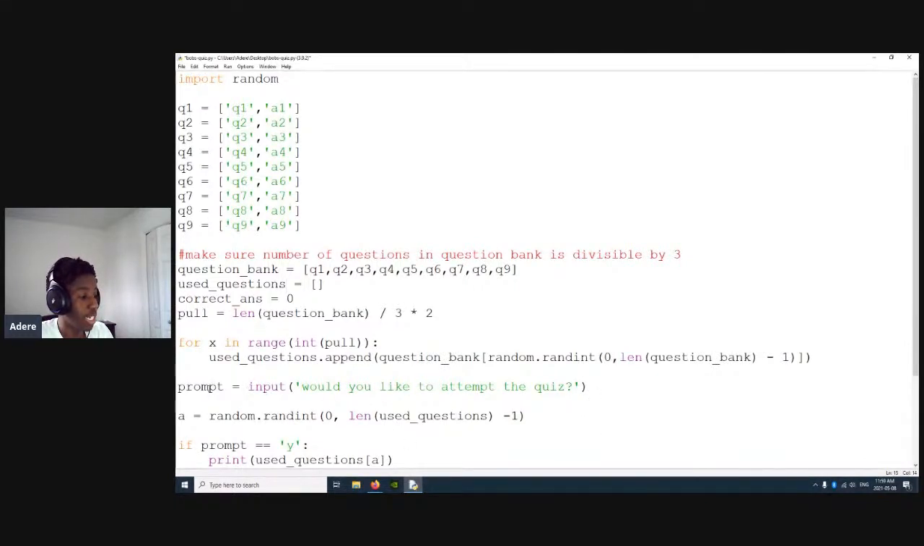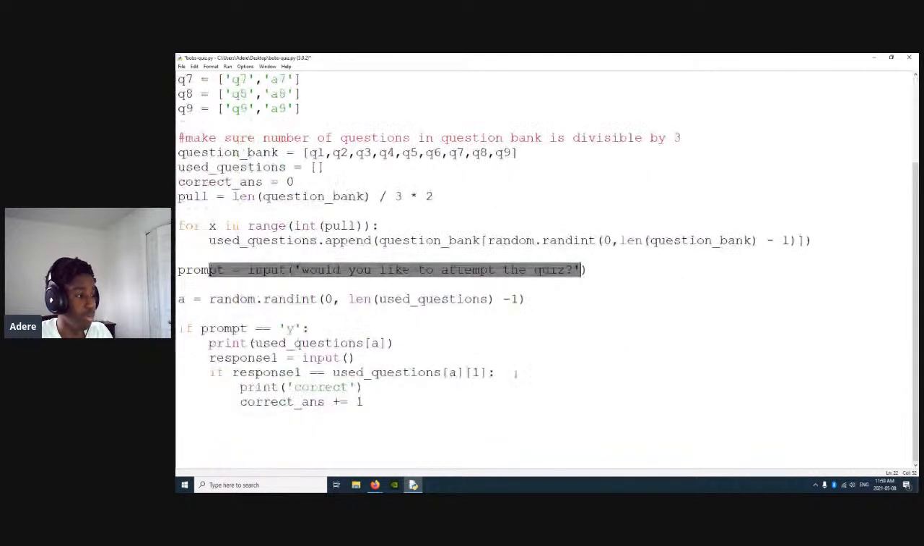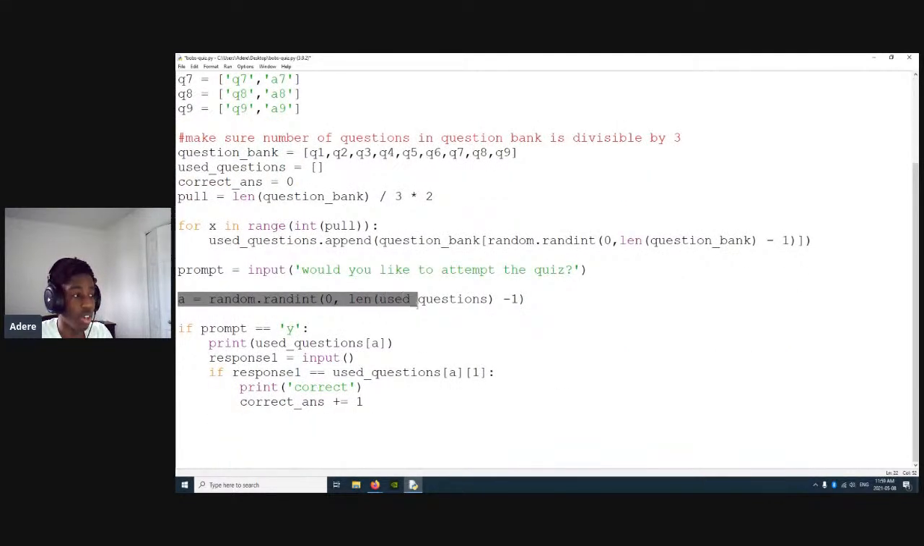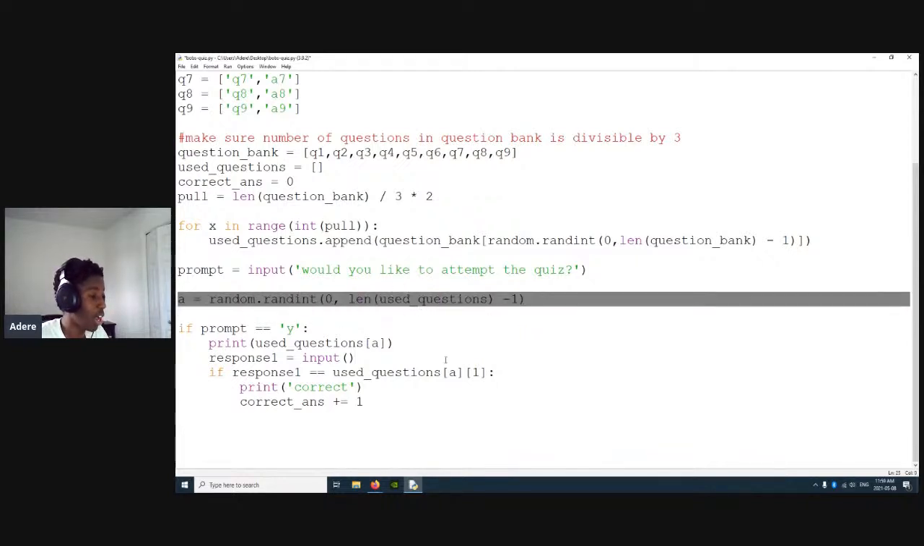Then we have a prompt saying, would you like to attempt the quiz now? In here, we set a variable A to a random value. And the reason we're setting this random value to A is so that this random value doesn't change afterwards, because this is the one we actually want to keep the same for a little bit, okay? So if this random value ends up being 3, when we call on A later, it will stay as 3.